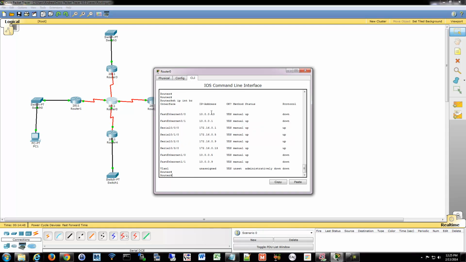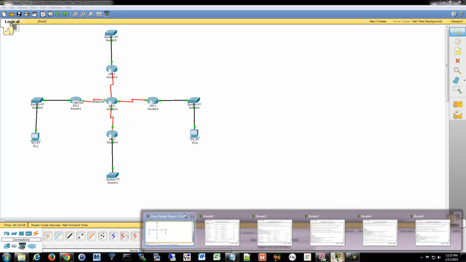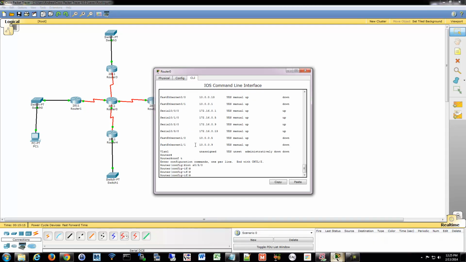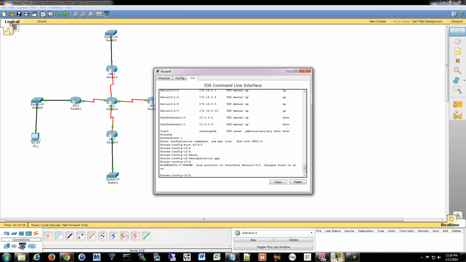Alright, looking good on the serials. So let's go into one of our interfaces. We'll do so from router 0 to router 1. So that was serial 0/3/0, I believe. Yep, 0/3/0. And in order to switch to PPP, we have to change the encapsulation on that interface. By default, HDLC is used. So what we will have to do is say encapsulation ppp. And now it's going to go down because the other side doesn't match.